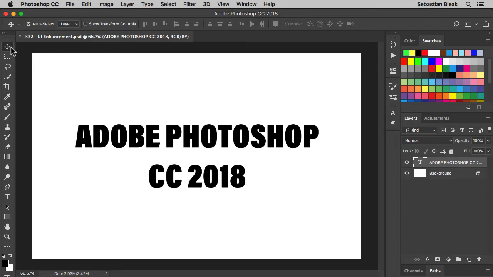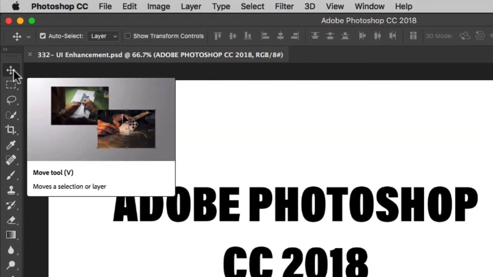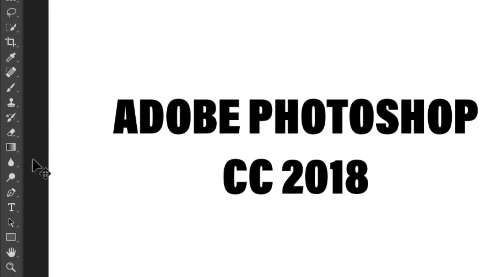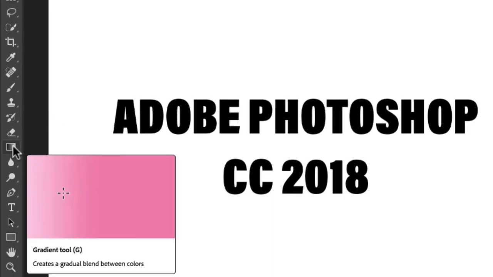Now when I hover over the Move tool, check this out. I get basically a tutorial showing me exactly how this tool works. You get this cool animation showing you the tool in action. I'm going to come down over here to the Gradient tool. You also get, along with the animation, the name of the tool, the hotkey, and you even get a little breakdown of how the tool works.